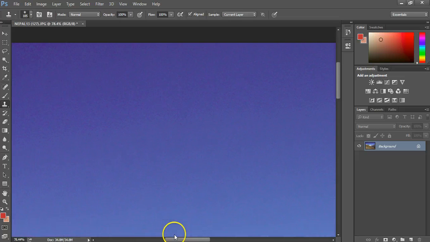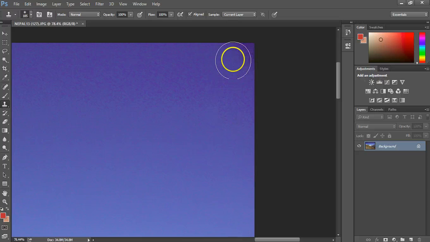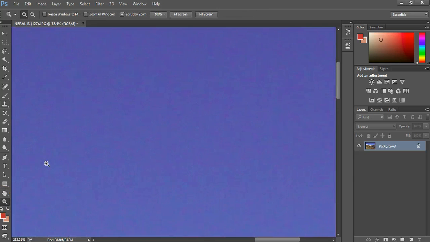Okay, now I can move over to the other side, and again hold down the Alt key close to it, but on the color that I want to blend it in with. Hold down the Alt key and click, and now just normally left click up in that corner. Alright, zoom out.